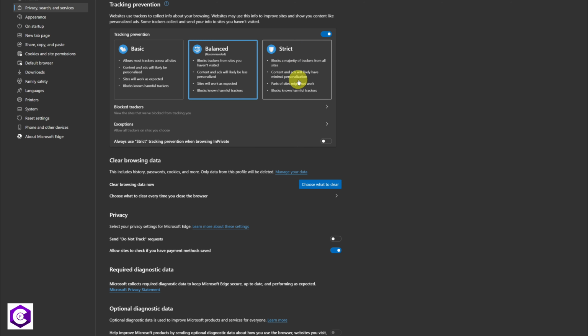So this is an amazing feature nowadays, that websites use trackers to collect the information about your browsing. So this is a really helpful feature.